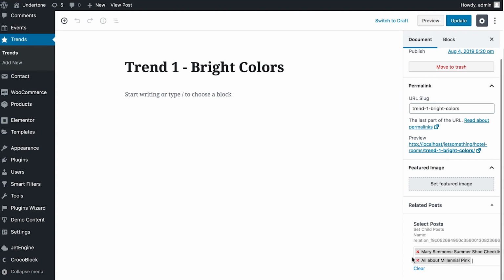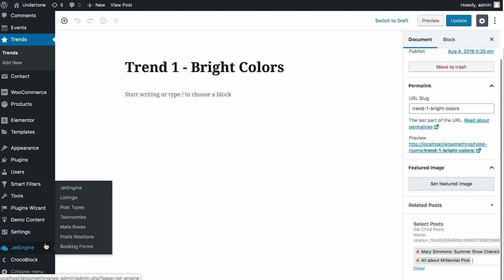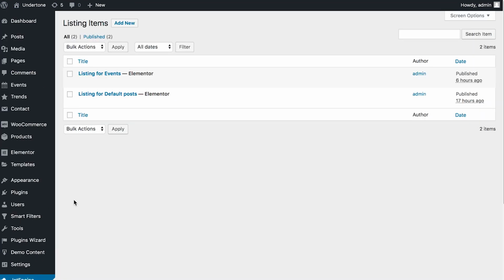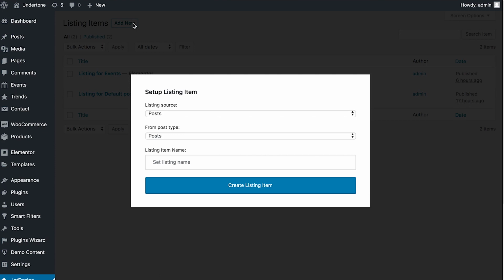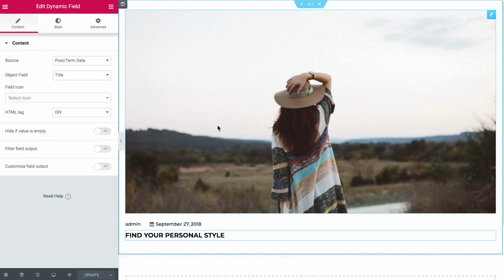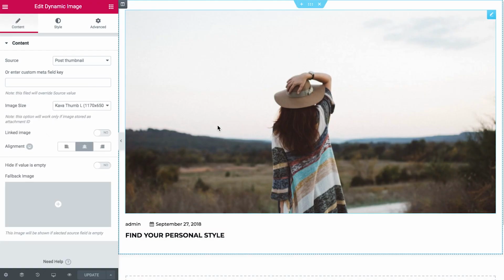For now, the next thing that we need to do to filter our items using the post relations is to go and create the listing item for our post. We can do that if we go to JetEngine, Listings. Now what we need to do is create the listing item for the child posts, because the child posts are the ones that we're going to filter. In our case, these were the default posts, so the post type post is also selected in here, and you give it a name and click create listing item. So here I have created the listing item for my child post.